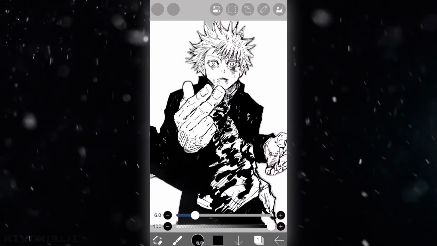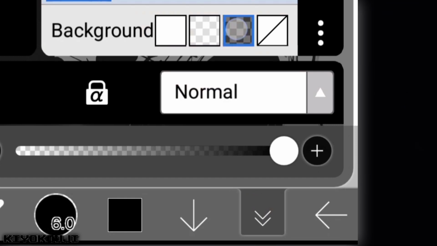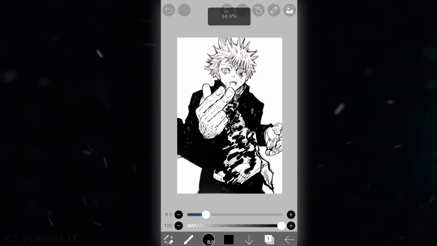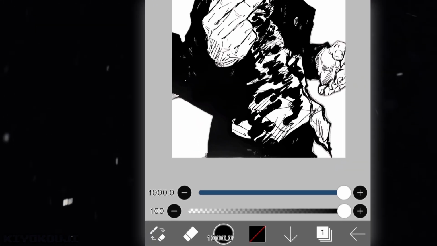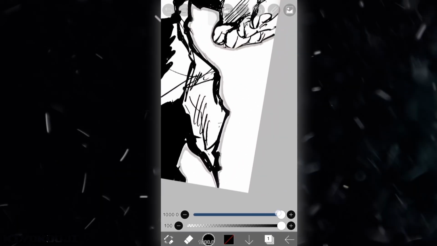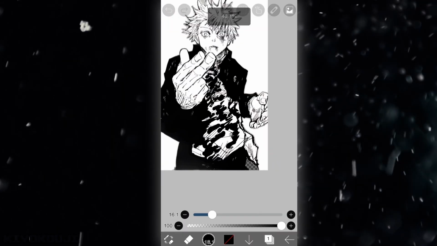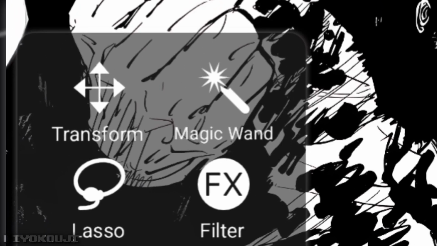First, when you open the project, click on these three squares that are the layers and click on the transparent background. It will be necessary to get a PNG result. For the first method, click on the eraser and go erasing the parts you won't use for the animation. Simple as that.